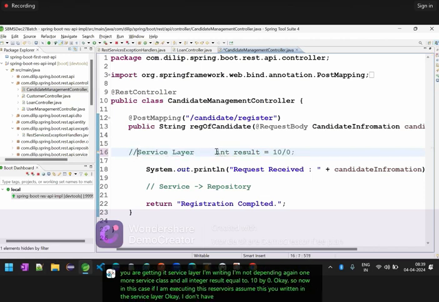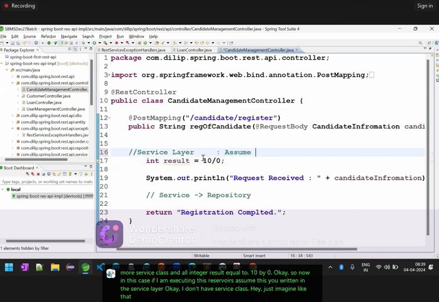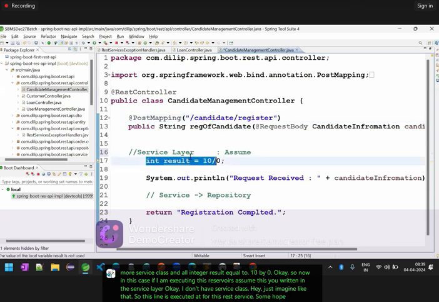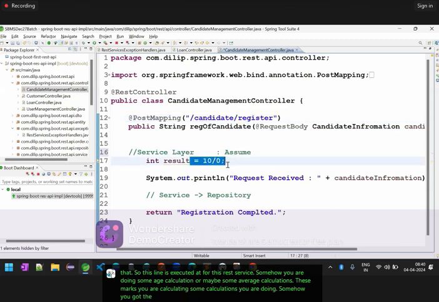Okay, I don't have a service class. Just imagine it like that. This line is executed for this REST service. Somehow you are doing some age calculation or maybe some average calculations, the marks you are calculating, some calculations you are doing. Somehow you got the arithmetic exception.